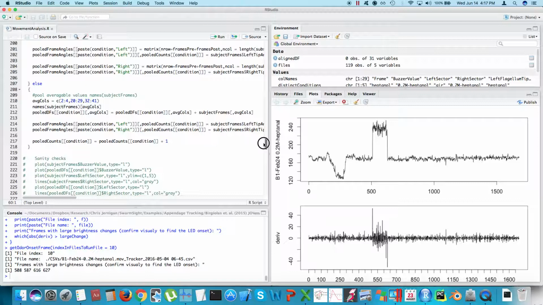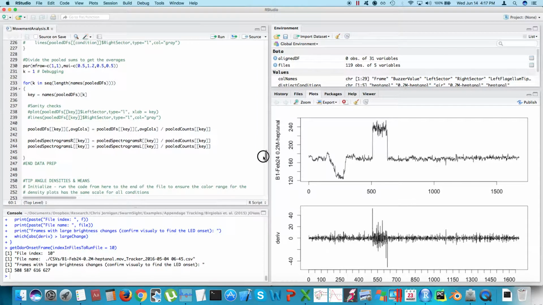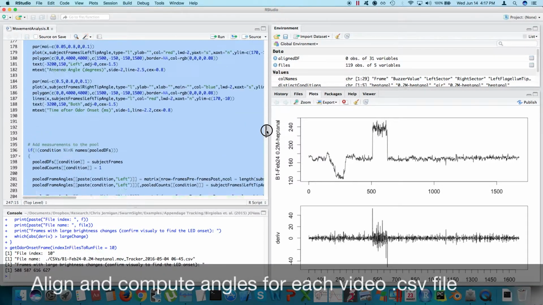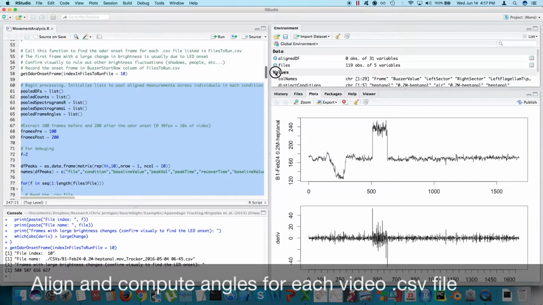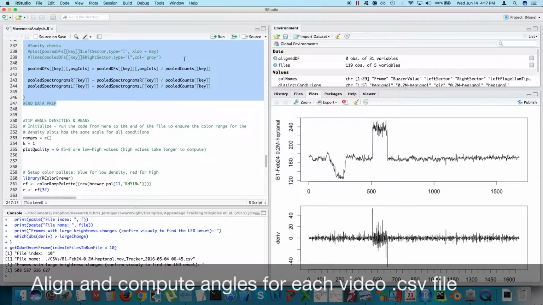So they'll put all the movements together, because this is what we're interested in. We want to see is there some sort of aggregate response. So I'm going to pull them together and put them in one place, and we can see what that looks like. So I'll select all of this code here, starting from the beginning till this end data prep part, and let it run.